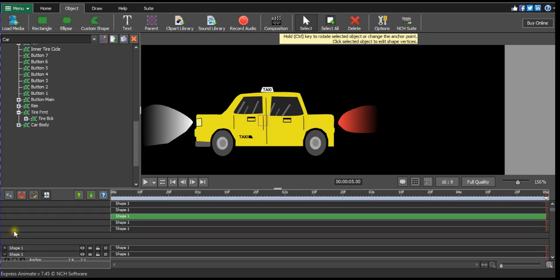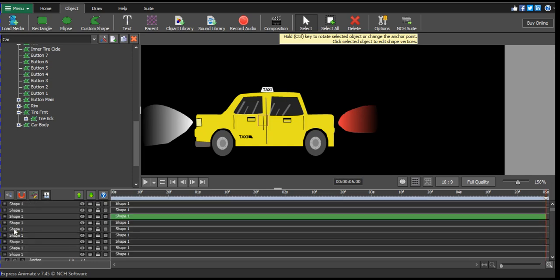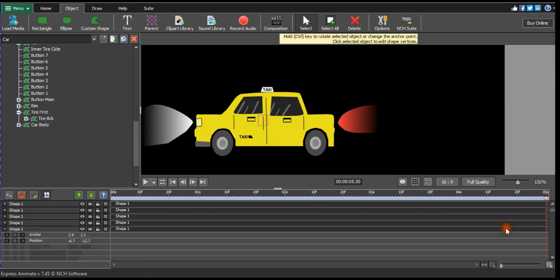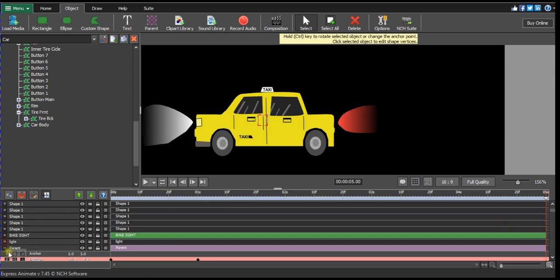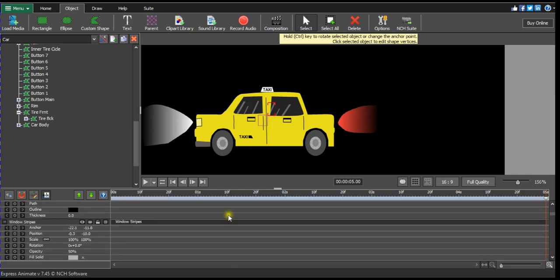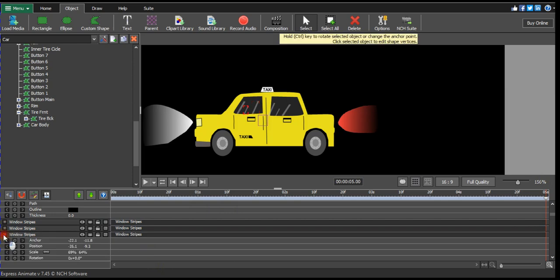Okay, let's just do this. We're just trying to close those, just to try to find the tires. I think the tires are down below.